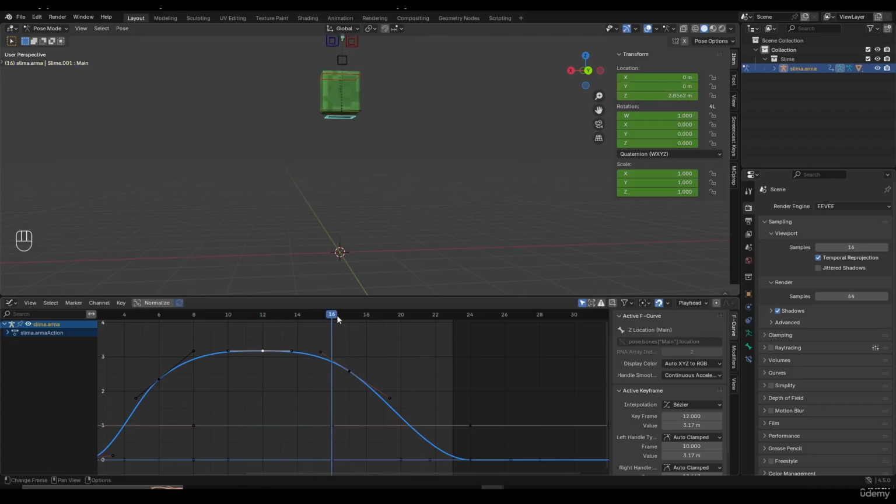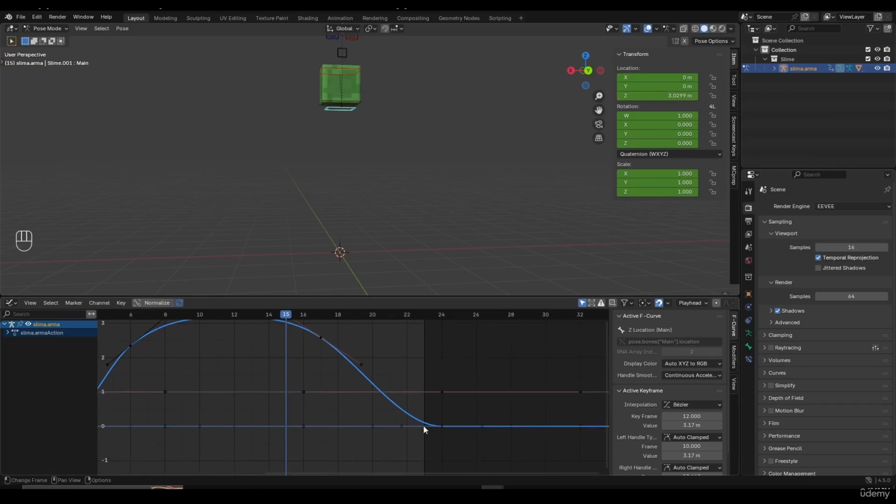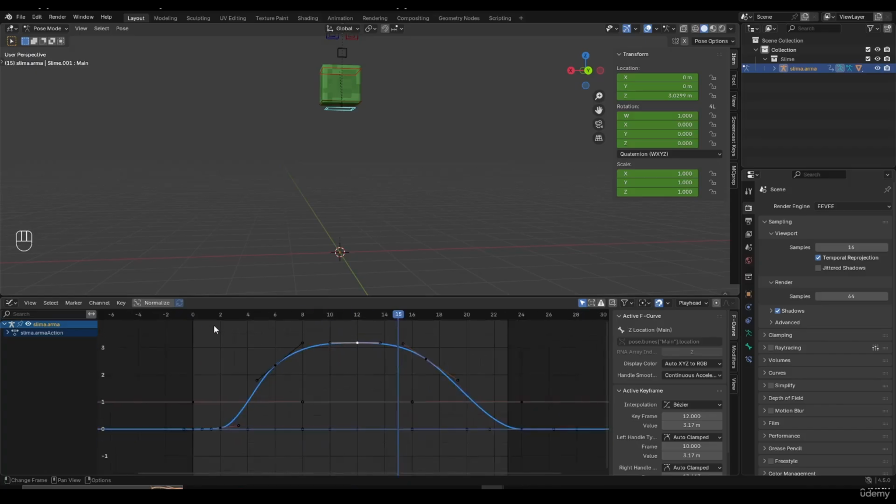But between frame 16 and then frame 22, we have a sudden drop. So it goes down like this, vertically. So basically what I'm trying to explain, the more vertical the curve, the more motion you have. The more horizontal the curve, the less motion you have, pretty much. So that's a very simple way of looking at the graph editor. And if you understand this, you're going to understand a lot about how graph editor works.